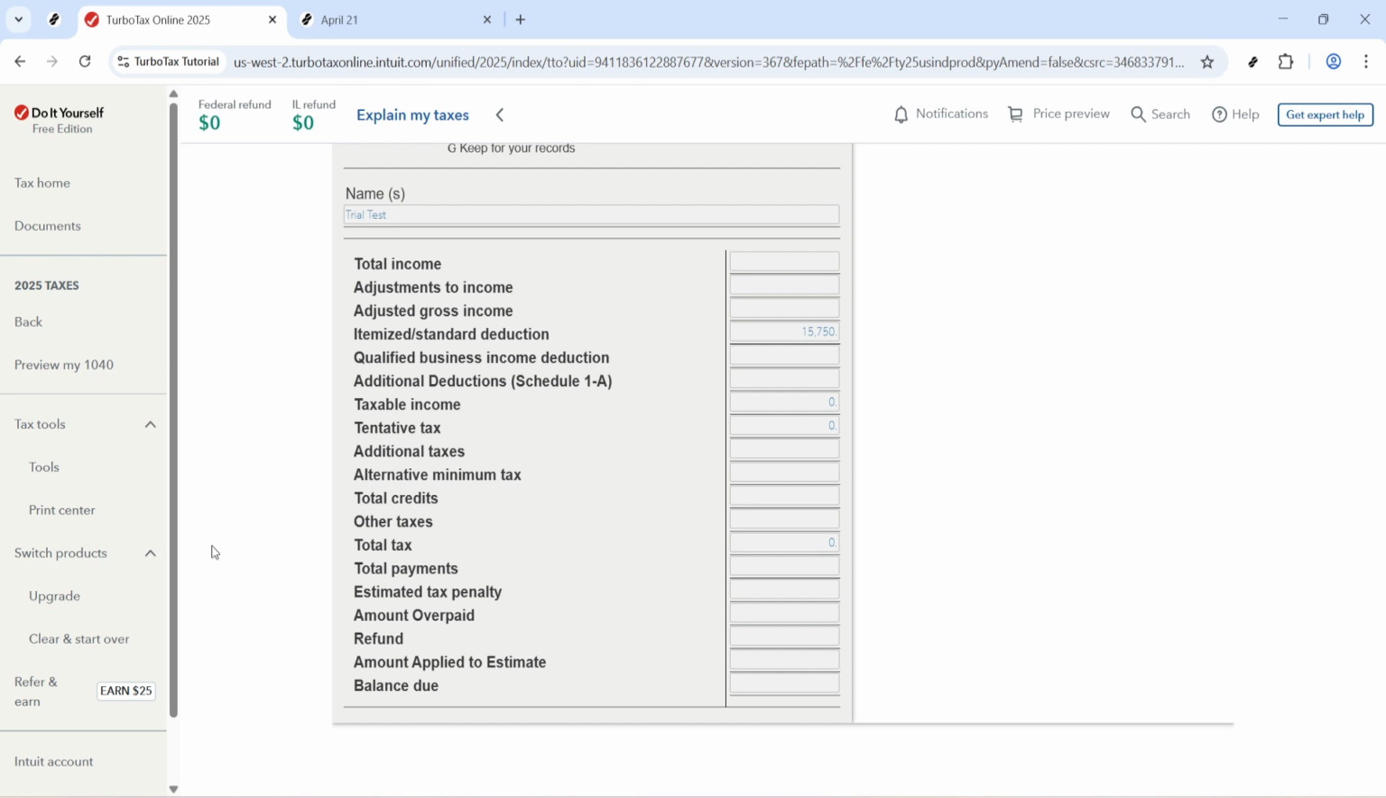A quick note about layout. Depending on your screen size or device, the menus may appear slightly differently, but the path you just used, Tax Tools, then View Tax Summary, remains the same. If you resize your browser or switch devices, the labels and order should still guide you to the same place.